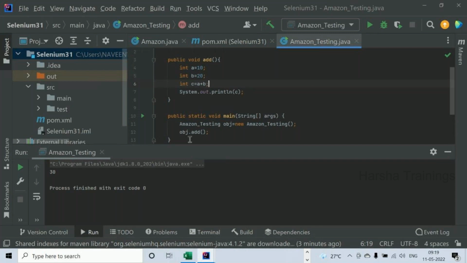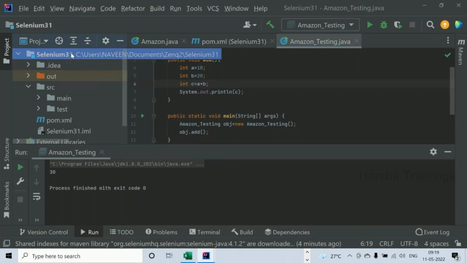But nowadays, all are available in the pom.xml. Sorry, all are available in the Maven. Like our Google Play Store, all our dependencies, all our apps are available in the Maven repository. So that's why I'm converting my Java project.